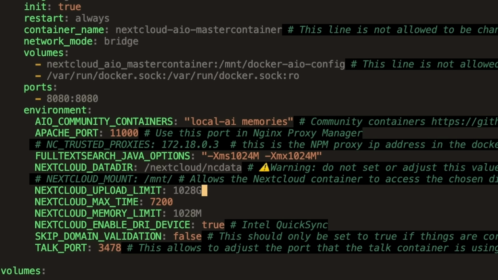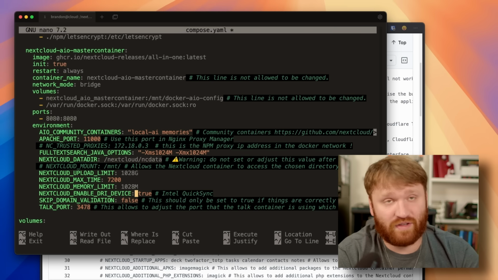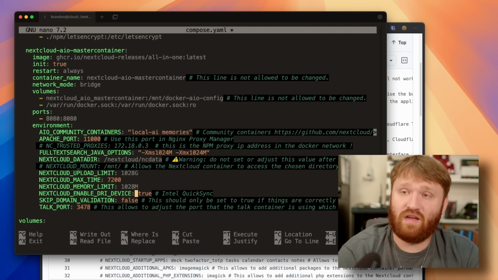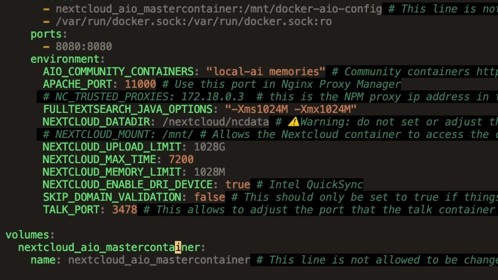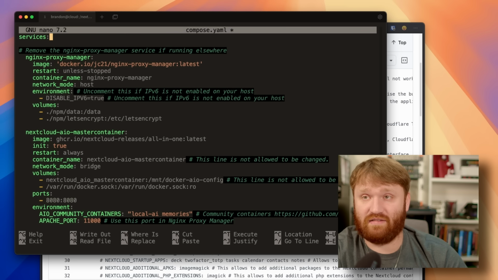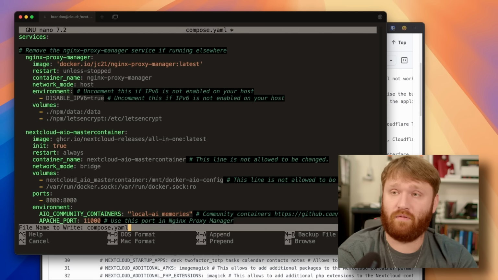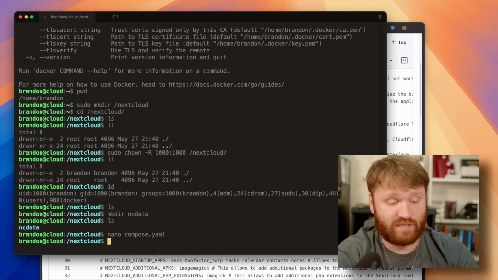And then we have some general settings: upload limit, max upload time, Nextcloud memory limit, which I do double. We have DRI, so this is Intel QuickSync, so access to hardware transcoding for various services. Skip domain validation, we currently have set to false. And then right here we have our talk port. And then finally volumes, which you're also not going to want to change. And for me personally, how all this is, it should be just simply ready to go. So I'm going to output this, close it out, and then we're going to spin it up.